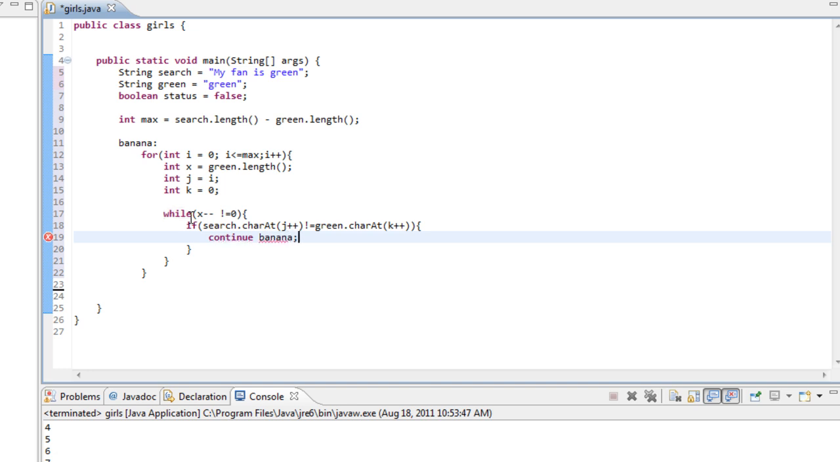banana. That could be named anything. Basically, it's a reference point for your branching. You could do continue without this, and it would just continue past all that, and just go on to the next for loop. But we want it to continue at banana.